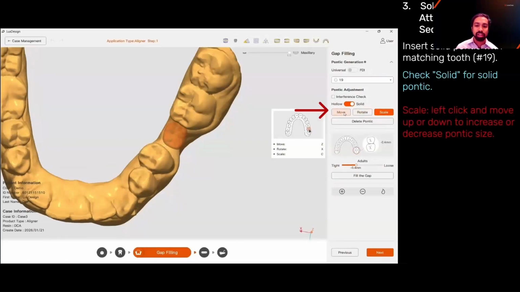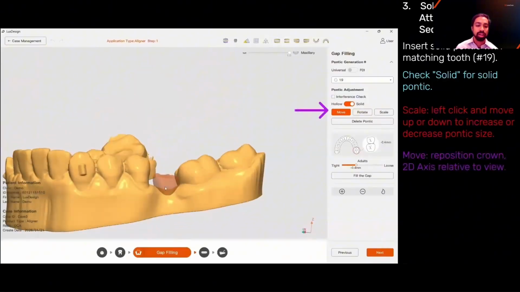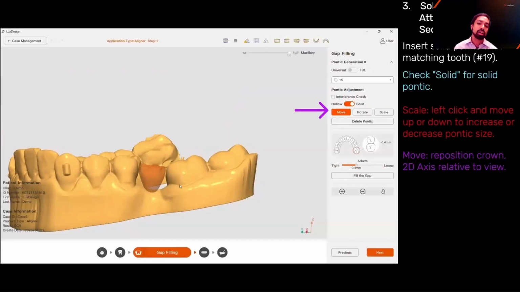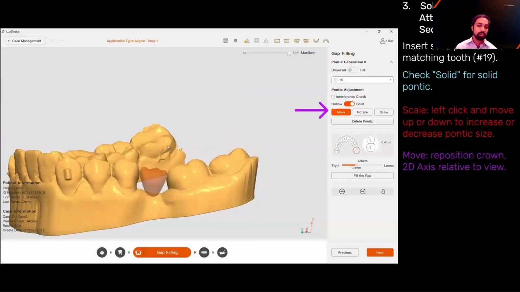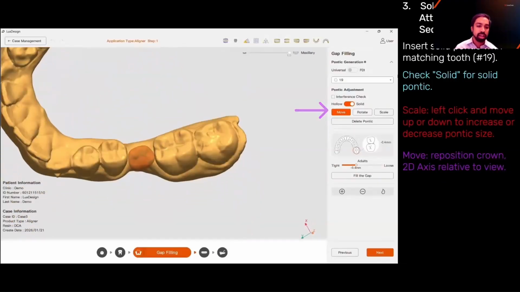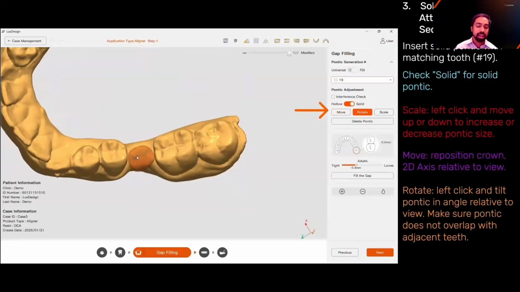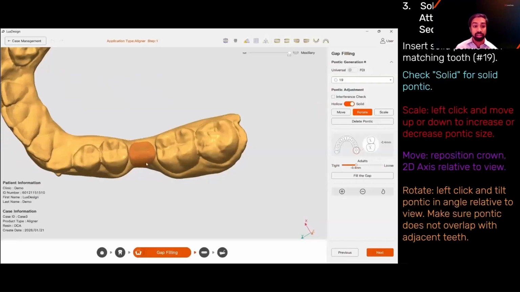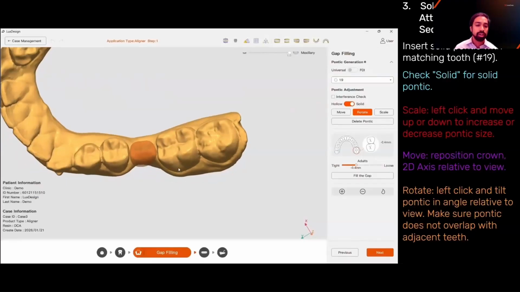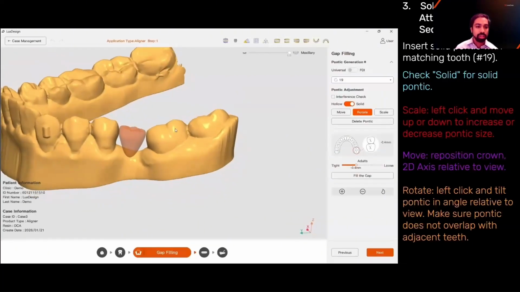So I hold it, I left click it, and I move my mouse up or down, and I'm able to make it big or small. So I made it a bit smaller. And then I click on move, you can see with the purple arrow, and I position it just to have a relevant height. And now I'm going to rotate it to tilt it so that it is in line with the other surrounding teeth in the region, right? So you can see here how I'm doing that.